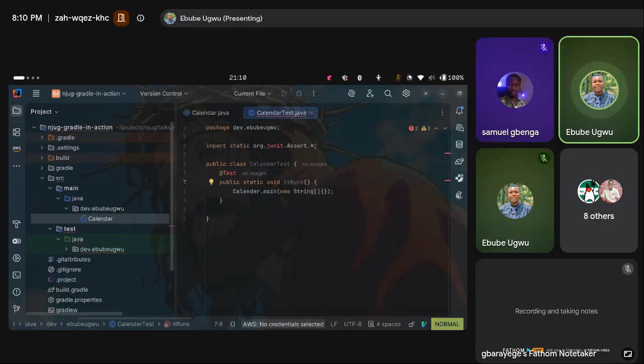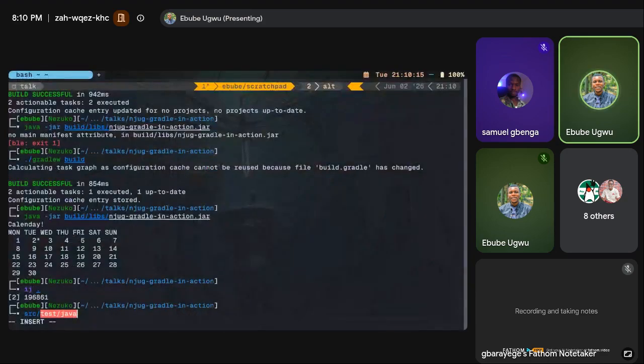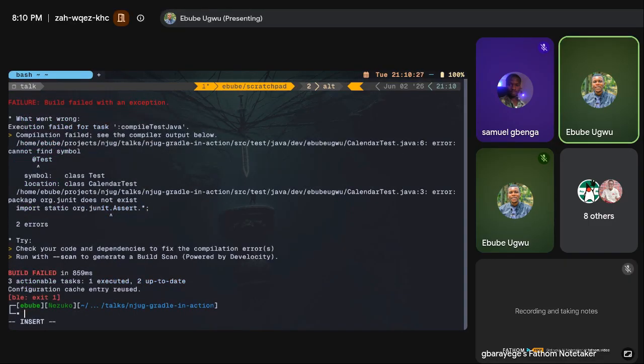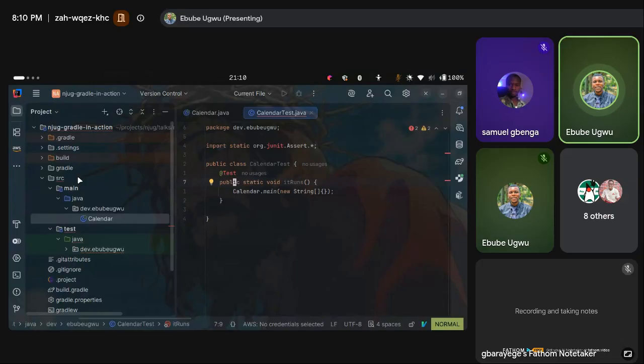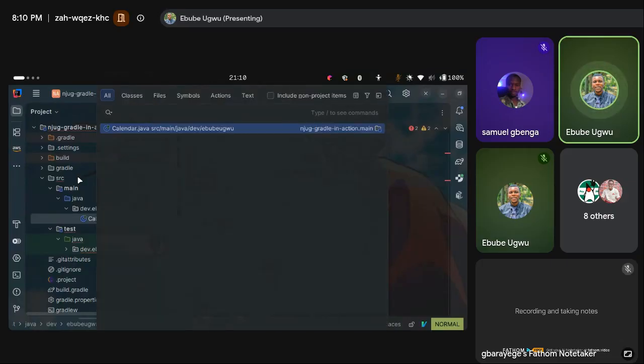So now again, if I try to compile this, it will fail because I have not specified where to look for dependencies. Again, it can't find them because we have not told it about the dependencies. So for configuring dependencies, it's quite similar.